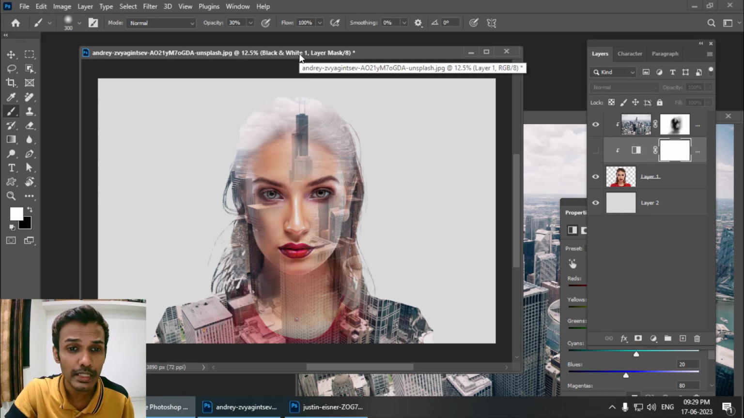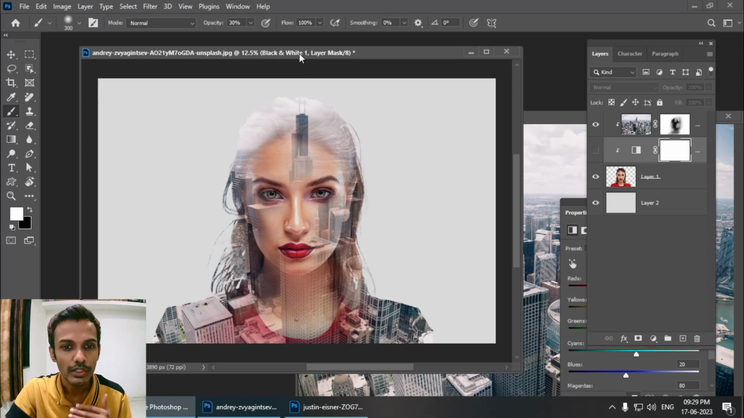So this is the easy method to create a double exposure effect in Photoshop. You can try this similar effect with different images, and you will get some really interesting results.